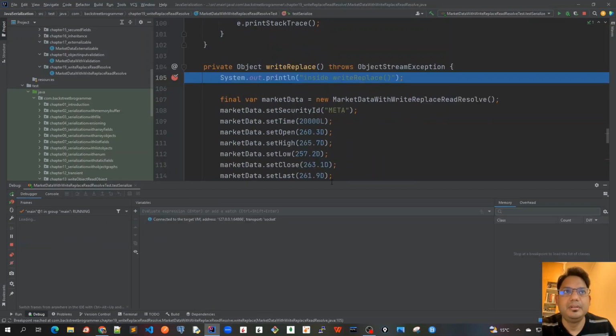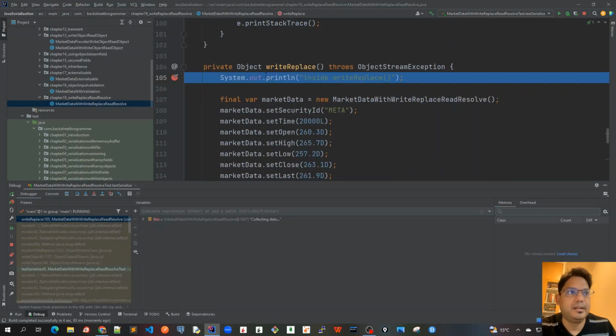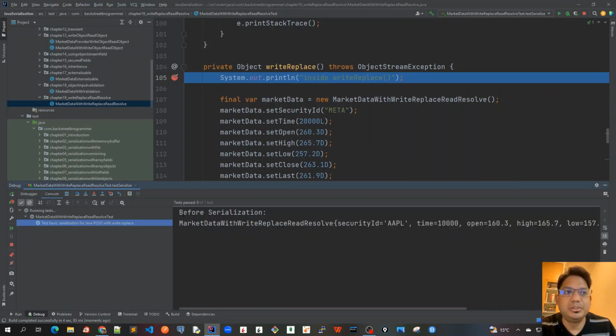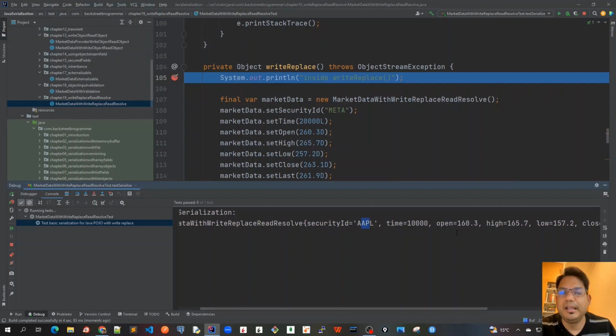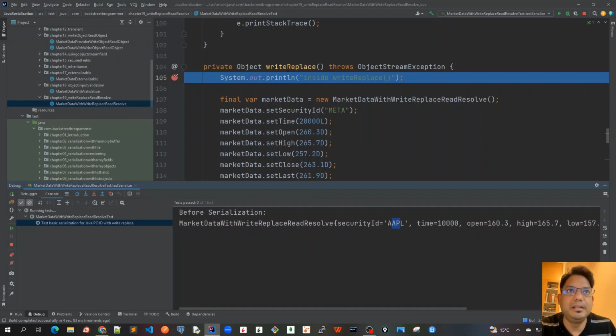Okay, so we are at our debug point, writeReplace. But before that, let me check the console. The console says that before serialization, our security ID was for Apple, and this was a state with 160, 165 and all. Now we are inside writeReplace. This was supposed to be serialized, but because we have provided a writeReplace method, instead of this object, the object that we are creating here for Meta should be serialized.